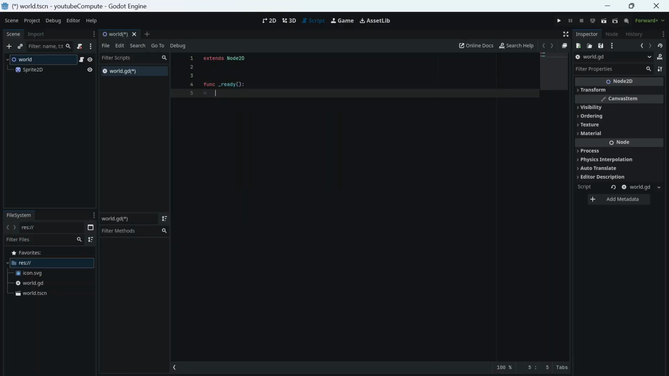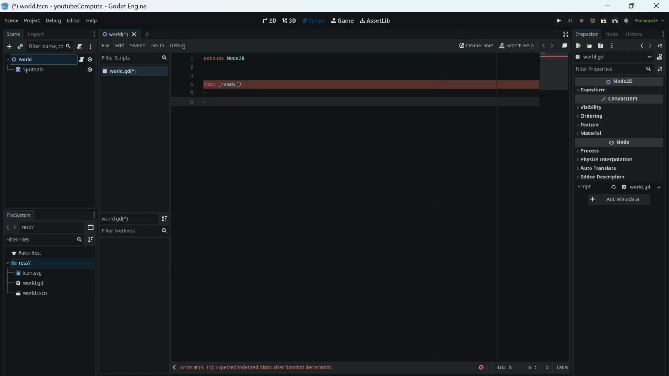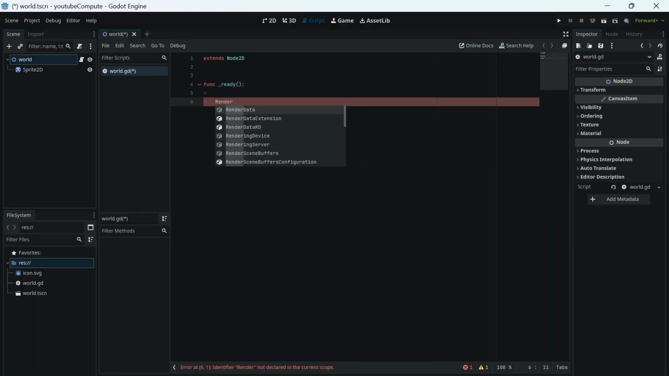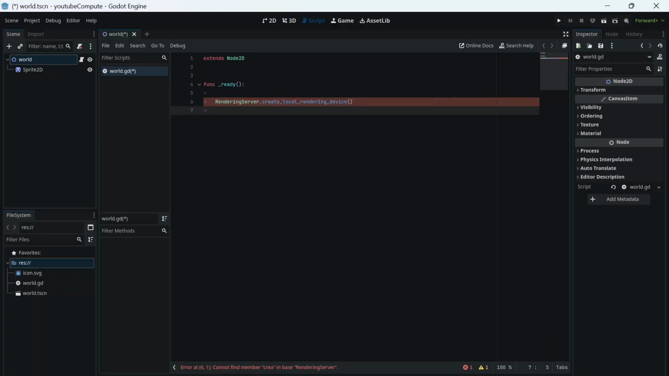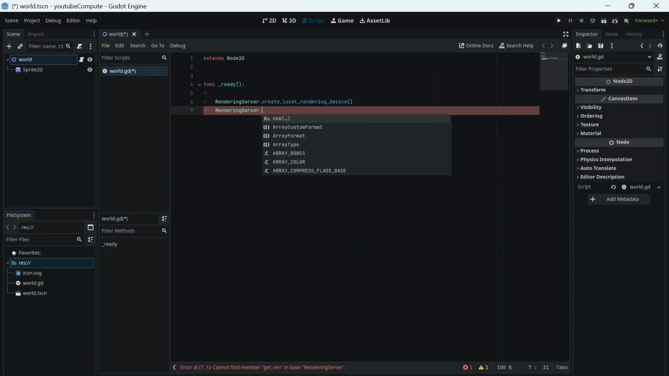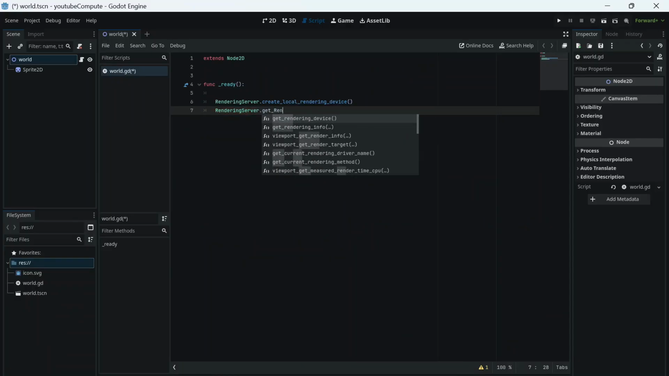So the big difference between a compute shader and a technique I showed last time is that a compute shader has a lot of overhead and boilerplate code we're going to be needing to get it ready. A compute shader needs something called a rendering server to run. The rendering server is a very low level API, even lower than the node system, that allows us to directly communicate with the GPU. There are two options you have when working with a rendering server. You can either create a local rendering device, or you can use rendering server but get rendering device.